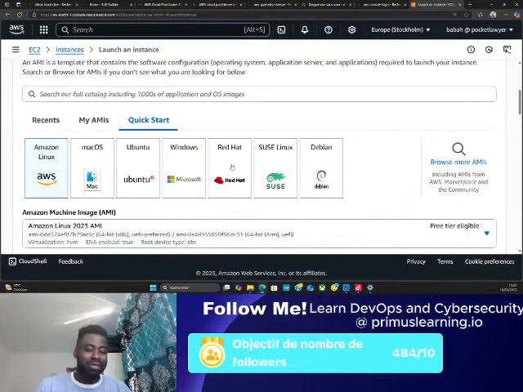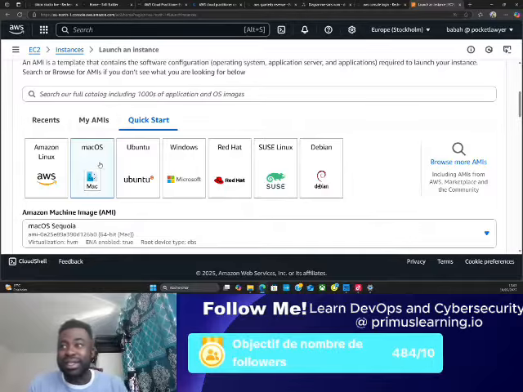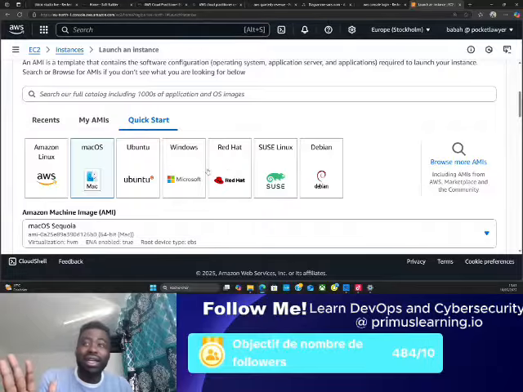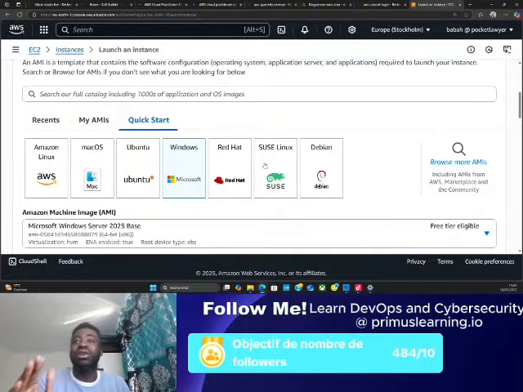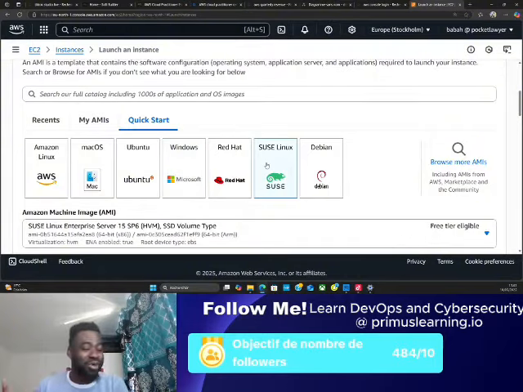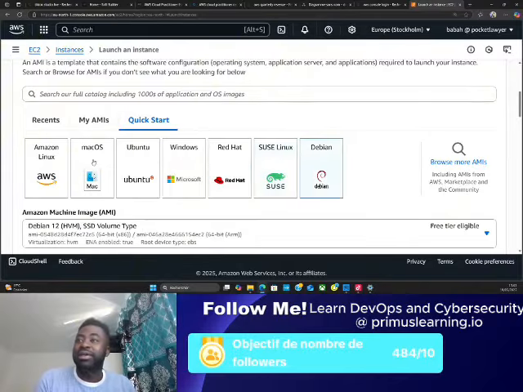Now, you remember we talked about if you want to go and buy a MacBook, or a Windows, what type of operating system do you want to buy in your computer? They're all here. If you want a MacBook, this is Mac OS. If you want Ubuntu, Windows, Linux, Red Hat, or SUSE Linux, they're all here. Any operating system you want to choose. Remember, it's actually a computer you're provisioning. So at this point, you can choose any of them depending on your workload.